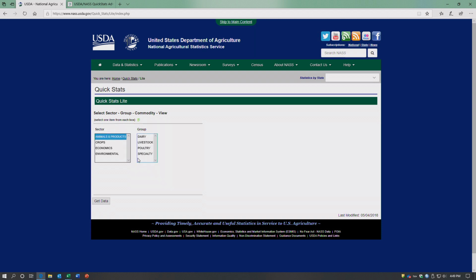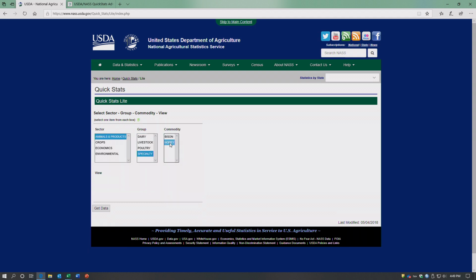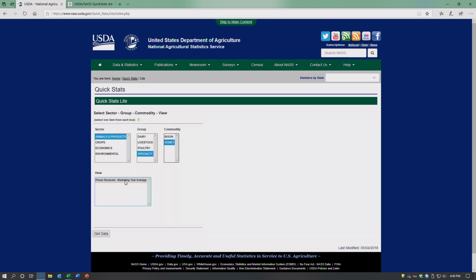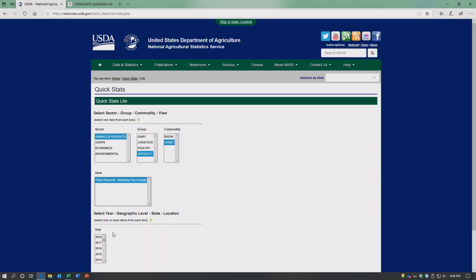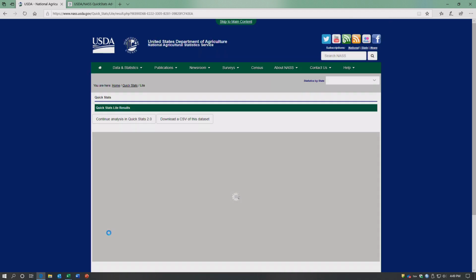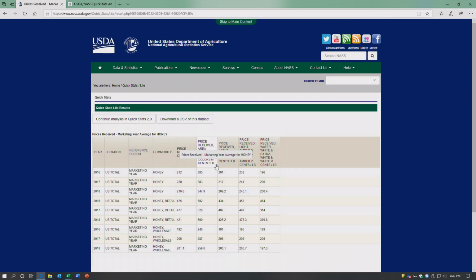Let's look at one of the more obscure livestock choices. Let's see what's under specialty. Honey. Prices received, marketing year. So for a more obscure commodity like honey, there's not a bunch of different files to look at. There's only this one file. Look at the last 3 years of national honey prices. Prices received in cents per pound.